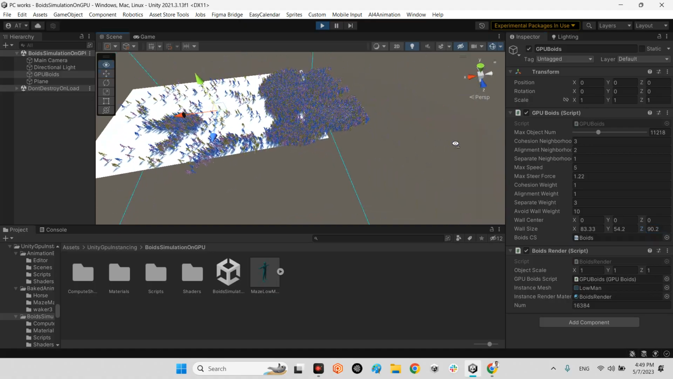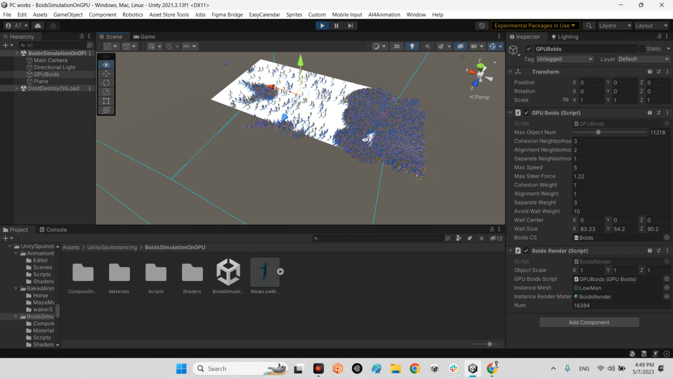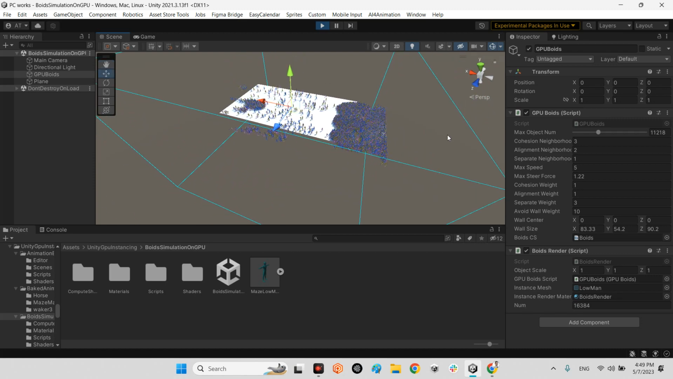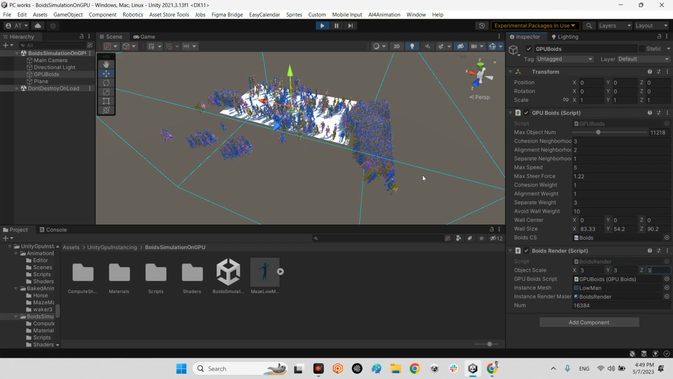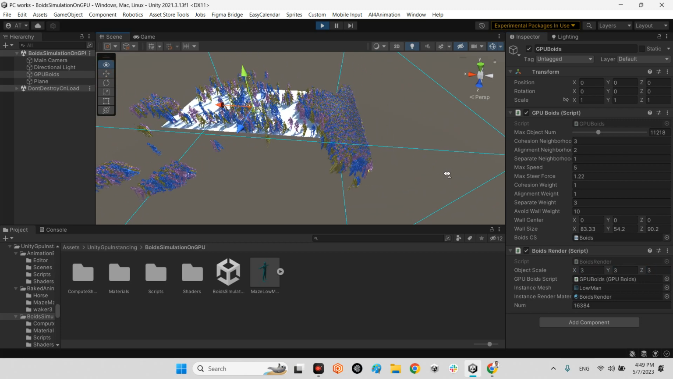Look at this. They are walking here, and I can even change the scale of them. 3, 3, 3. Now they are bigger.